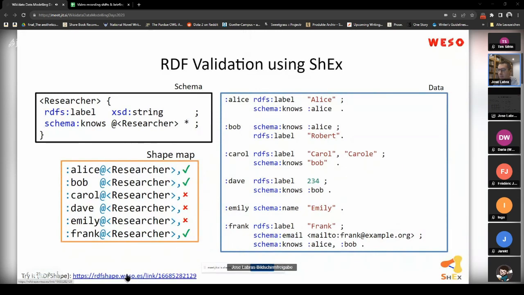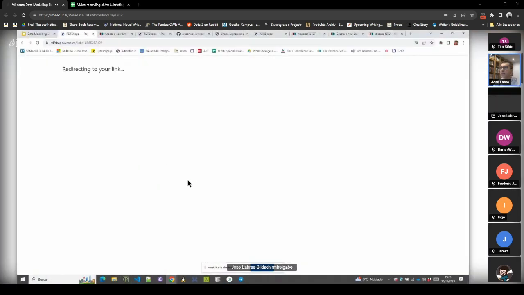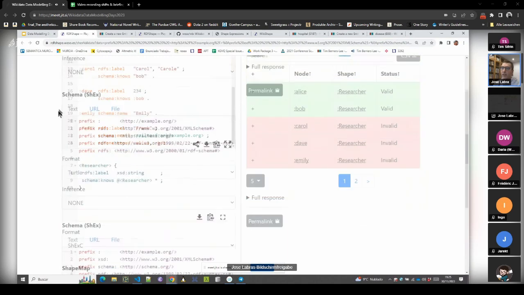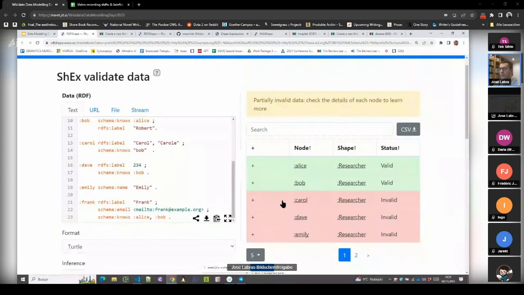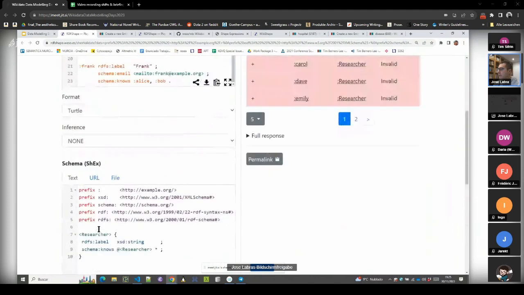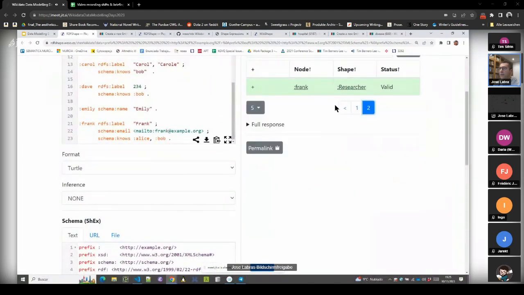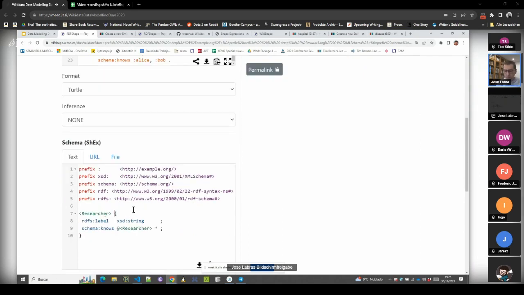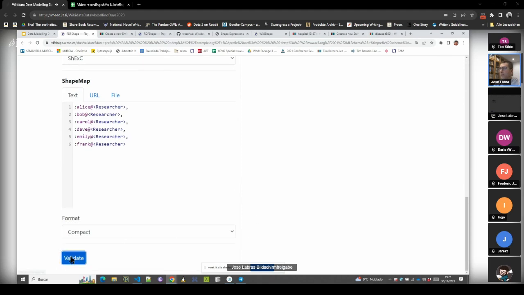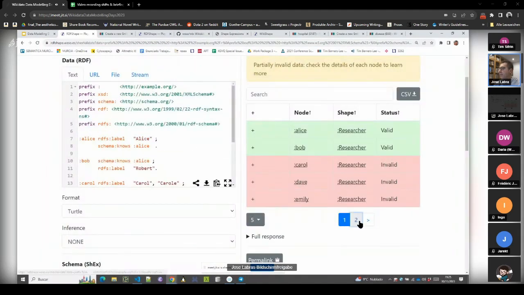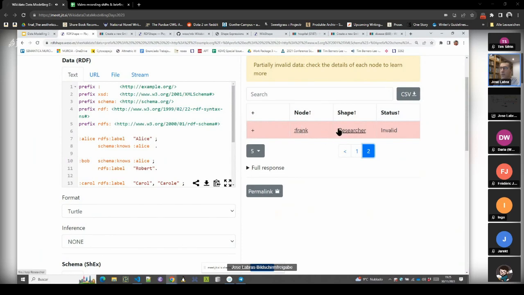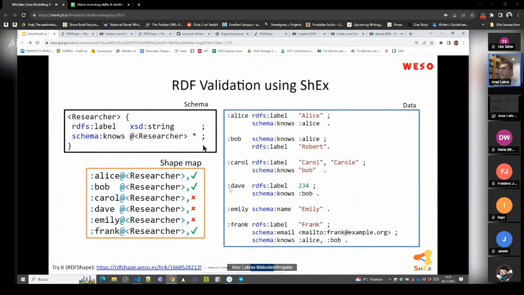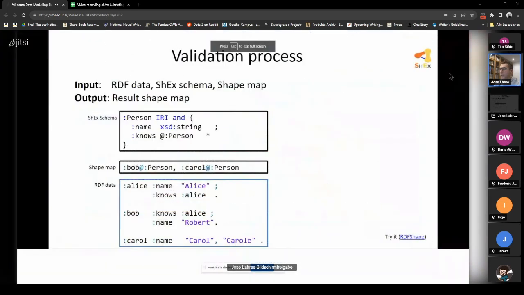And we can even play with this here. Let's see if it works. The link works. This is a tool called RDF Shape. For example, you can see that Frank, let's see, where is Frank? Frank is validating, but if you want to say, I don't want it to validate, you can put closed here. And now if you check validate, Frank, now it no longer validates. So the user or the data modeler can choose if he thinks that it should validate or not.